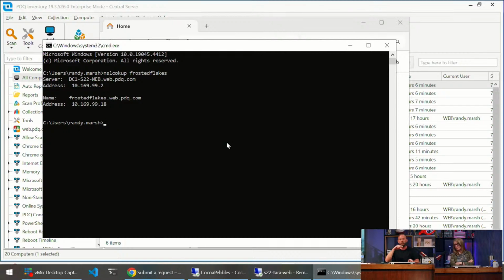So doing a DNS lookup is like, what does a server see? NBTSTAT, right, is another command line tool that you can use. And it's like going and knocking on the door and seeing who answers. So let's see if I can type. 10.169.99.18.